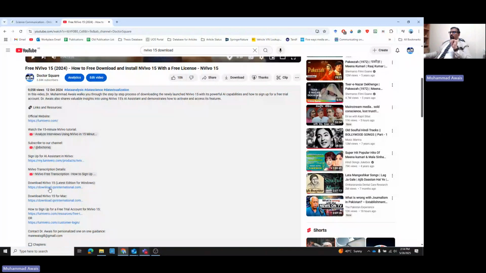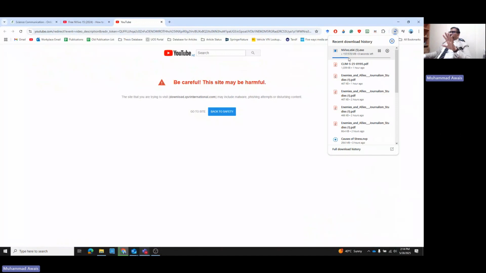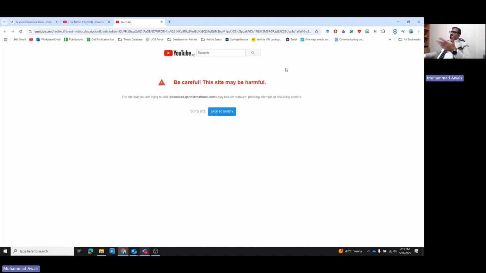Let's try this. Go to site. So yes, the software is officially from QSR International. I told you it was previously owned by QSR International. Now it has become Lumivero. So the software is 578 MB, and you can install it. Along with this software installation, you will get this NCapture add-in for your Google Chrome browser, and of course for Edge as well.